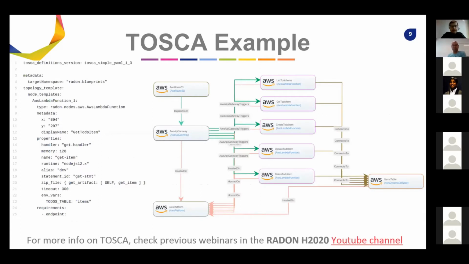And here is a very brief example of a TOSCA language. On the left side, it's the YAML format of the language, where it's written into a text file. And on the right side, here is a picture from the RADON project's graphical interface, which allows to manipulate and create the software artifacts. In this case, there are 5 serverless functions, Amazon Lambda functions in the middle.